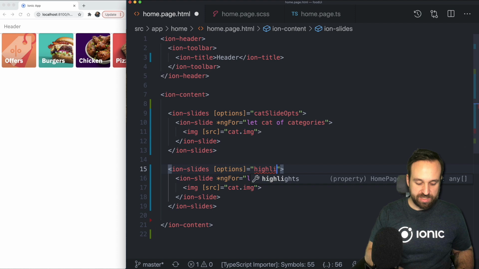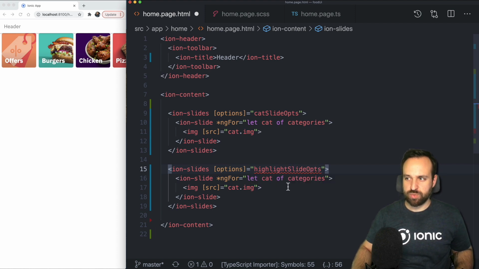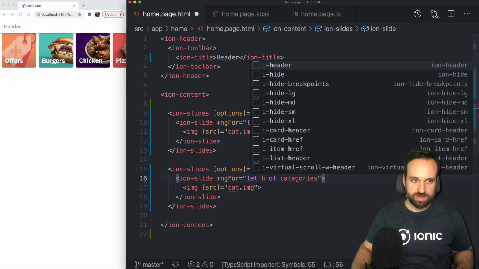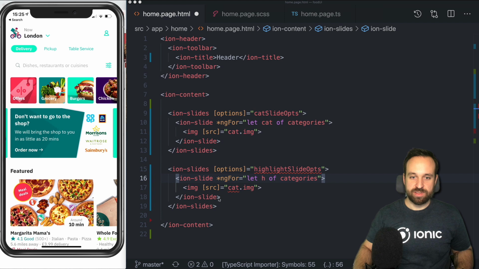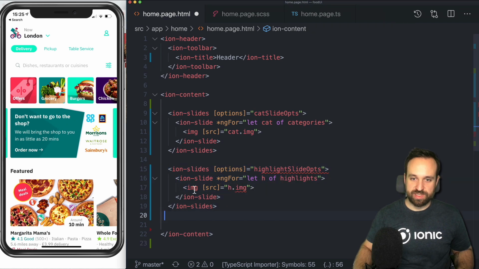Next one should be highlight slide options. Those are the options which, no, not the options, the second slide right here. So we're gonna lock them in place. I think it's actually not too interesting. The setup is once again the same.